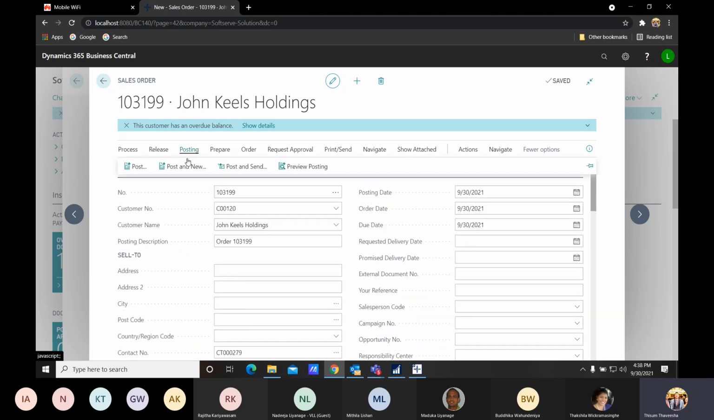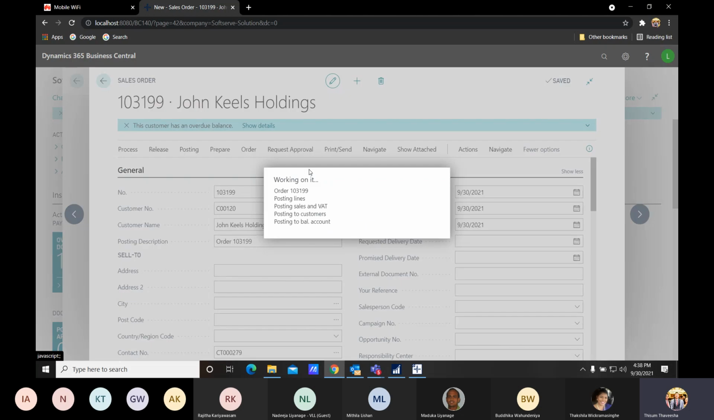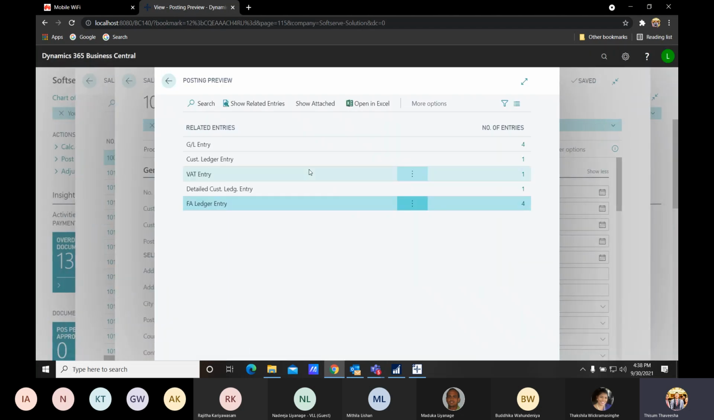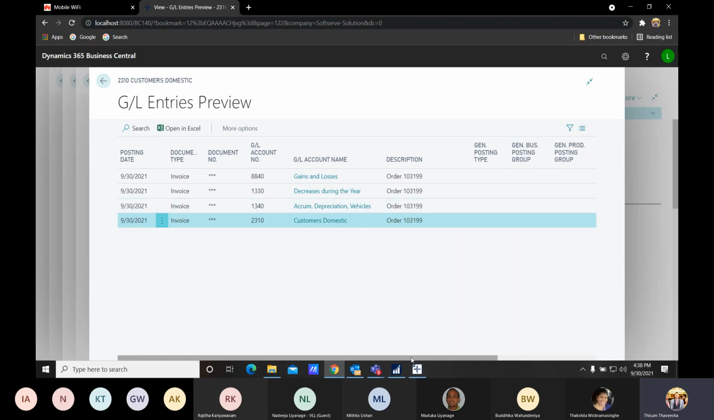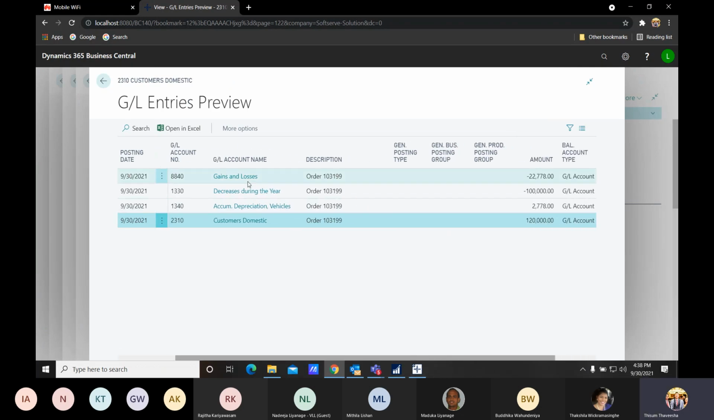Then I will do a preview posting and show you. Once I do the preview posting, we can see if any error comes up before the posting. We can get all these errors, or else we can just see how the GL account will be affected after the posting happens. Here we will get a complete related entries part. I will show you what sort of GL entries would be affected out of these things. Here we are getting the gains and losses accounts in our income statement.